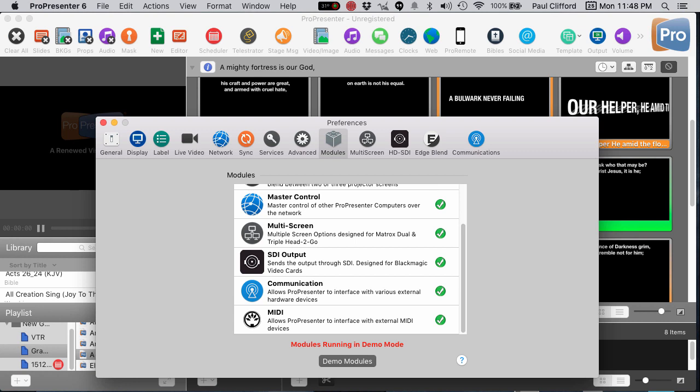So that's the second thing that you can do as well, using the communications module, use RS-232 control to have your switcher control ProPresenter. Next, let's talk about this multi-screen module.